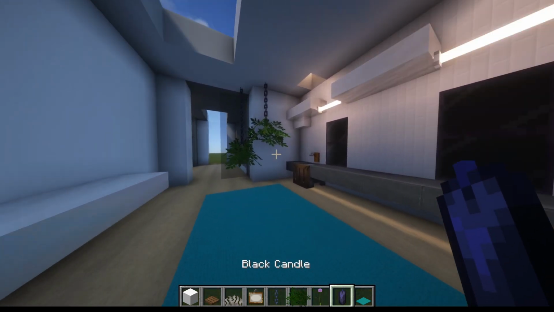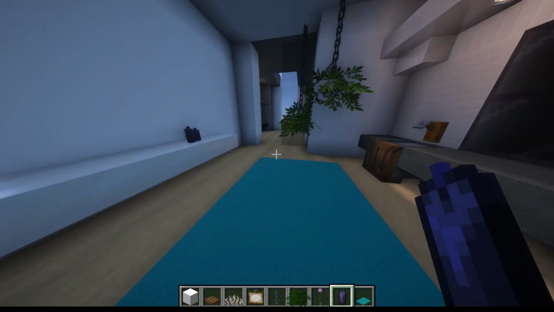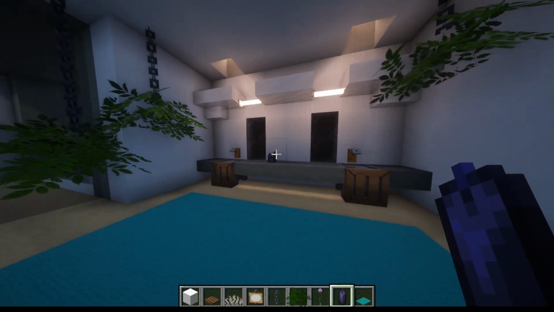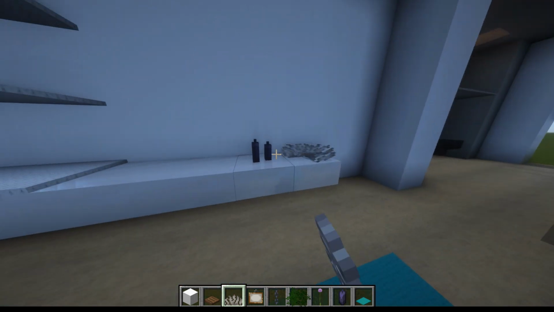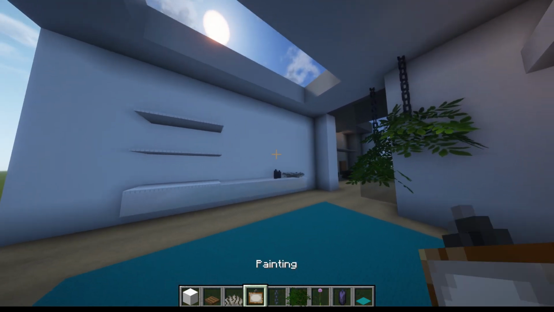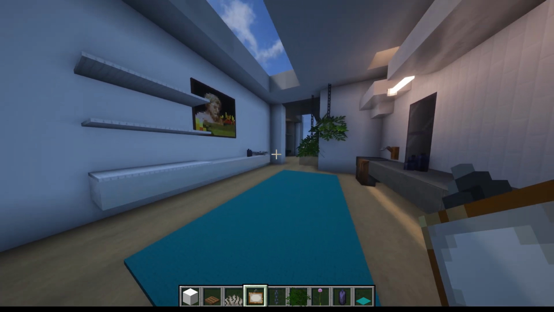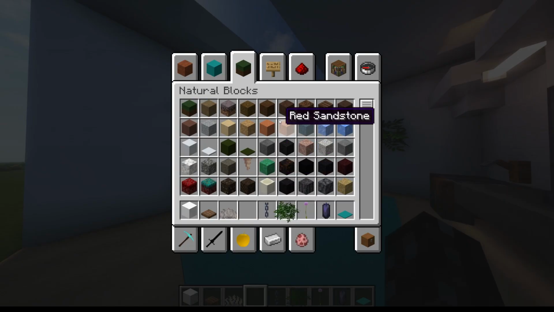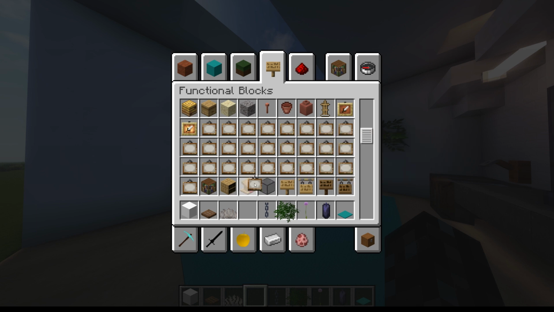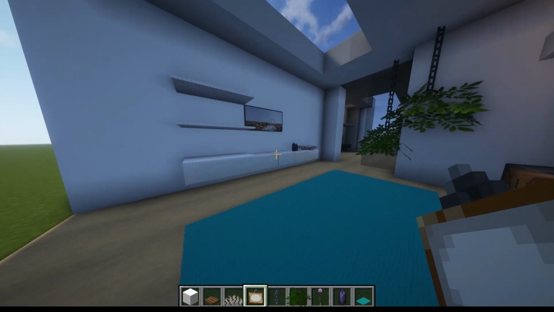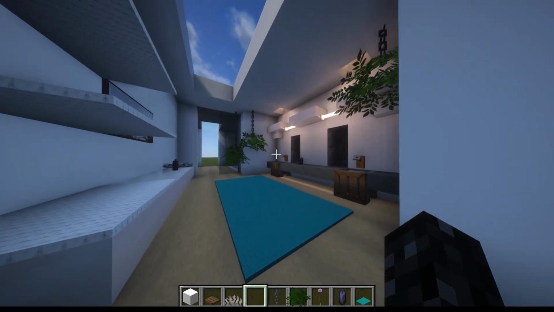Now with the black candle, or any candle of your choice, I'll be placing 2 here and 1 or 3 on that section. And with the dead coral fan, I'm just going to place 1 with the candles on that side. And just a finishing touch, we're just going to add a painting like so on that side. Pretty sure the painting, there we are, just one painting there, and you should have on this main section of the bathroom something like that.